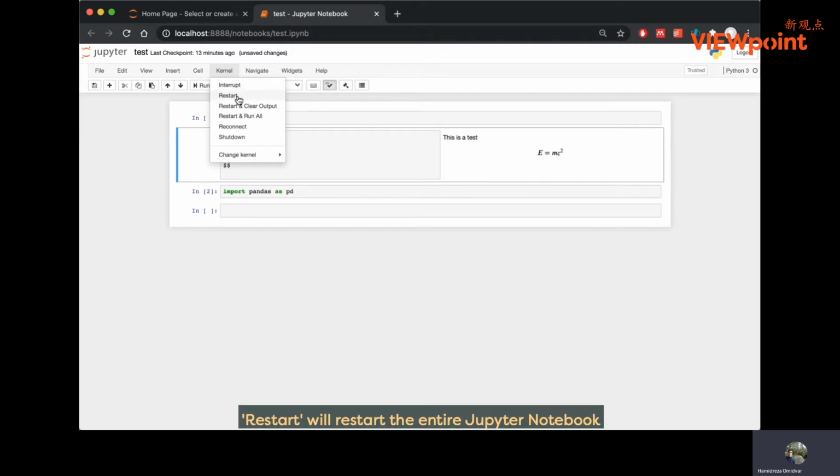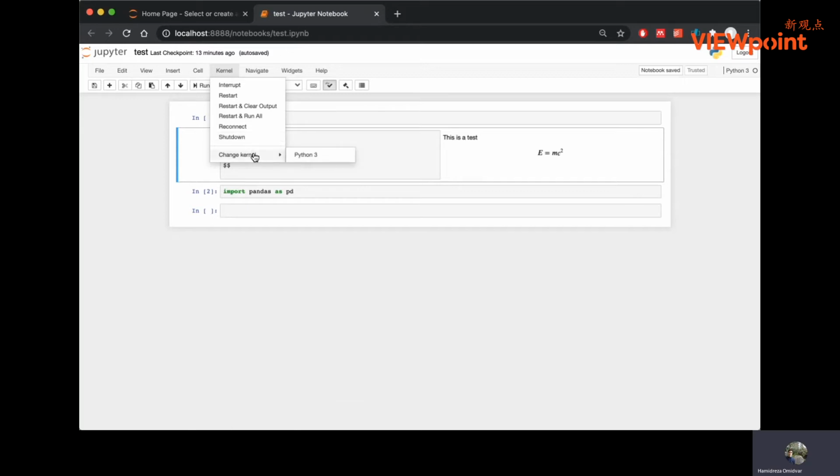Restart will restart the entire Jupyter notebook, and it removes any variables or parameters that are saved inside the Jupyter notebook. This one restarts and clears all the output of the Jupyter notebook. This one restarts the Jupyter notebook and runs all the cells at the same time. These are for reconnecting to the kernel and shutting down the kernel. And if you have different kernels, you will be able to also change it here. But in this case, I only have one kernel.